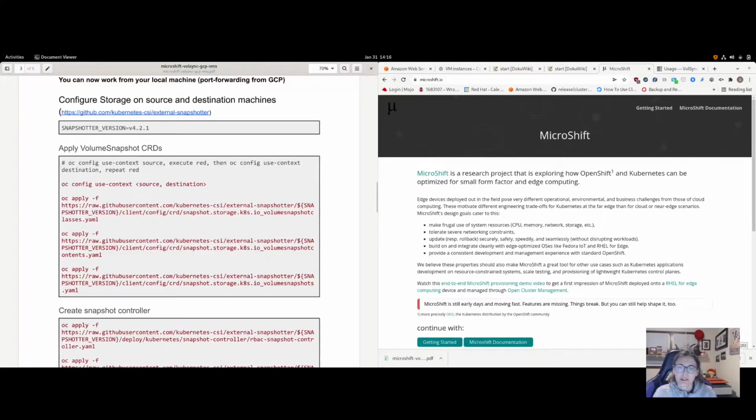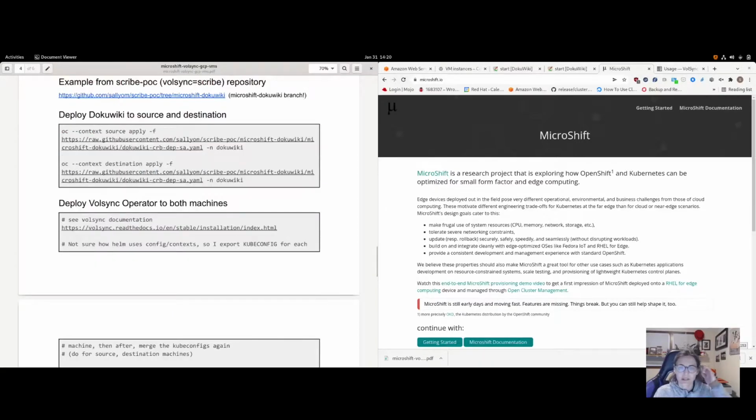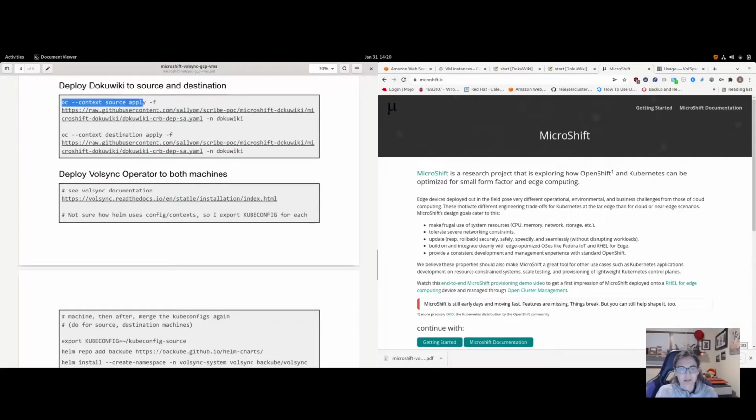In order to use Volsync, you'll need to configure the storage on the source and destination machines. I have deployed a simple dokuwiki example application in my source and my destination. You could deploy it to the source and set up your replication, and once you have the replication created, then you could apply the application to the destination. I'm just doing them both now.